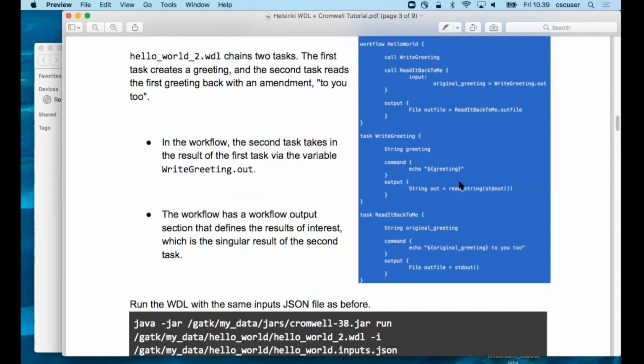Also think of these values as local and global. The variables that are defined within the task are local to that task. And the ones that are defined in the workflow are global, so they can be used between the tasks. Does that make sense? Does that answer your question about variable names?